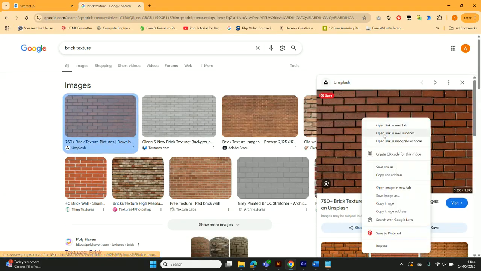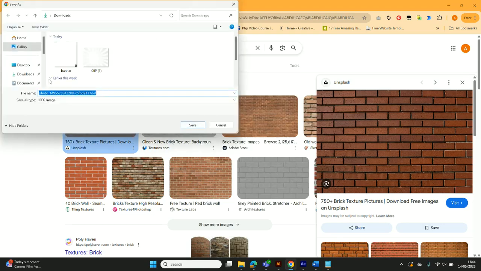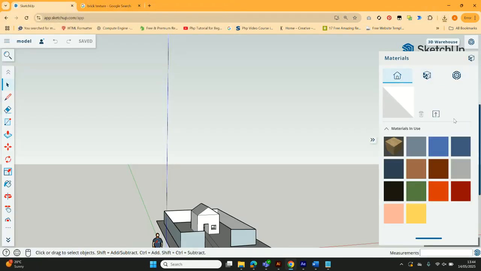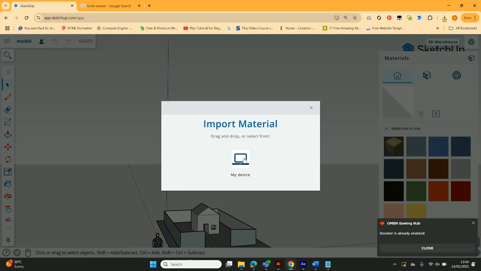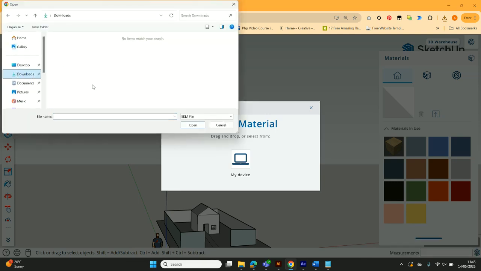I search on Google, and this one is my texture. I save this in my computer. I simply save this image, and you can see this one is a JPG. I simply save this one and then go to my materials. Just click on import from my device and go to the downloads.